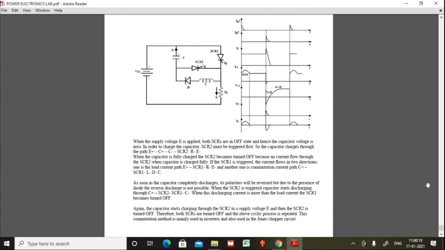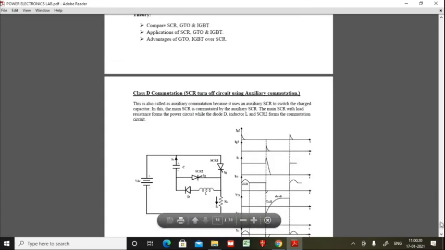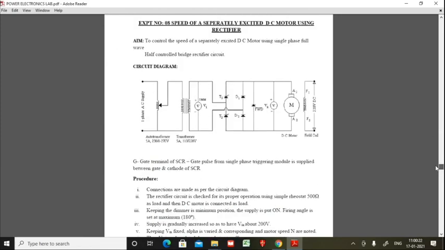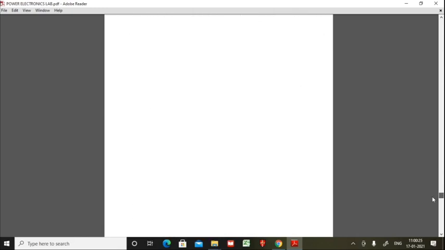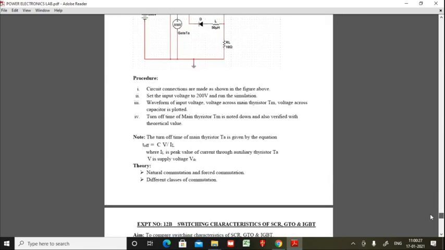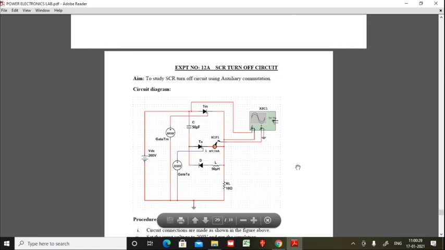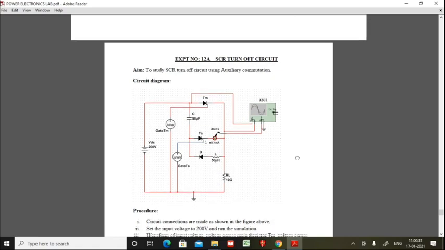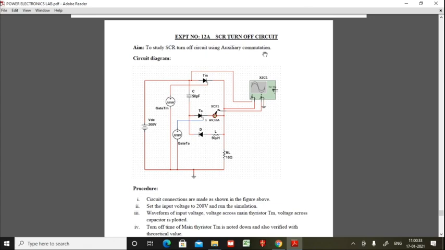Good morning. Now we shall see the experiment of simulation, that is the SCR turn-off circuit. So we are using auxiliary commutation here.